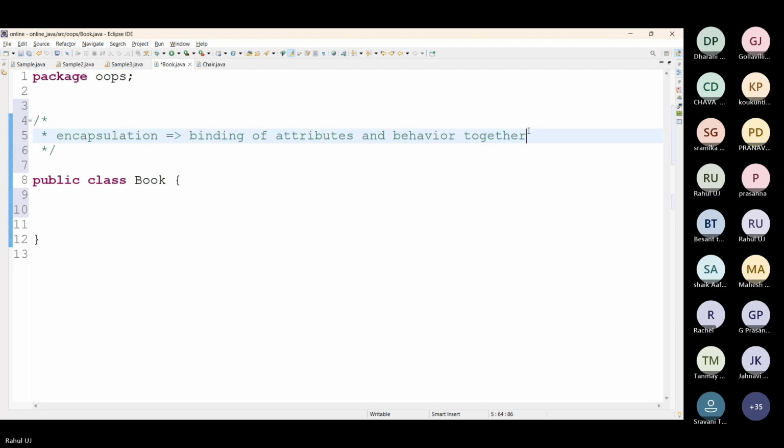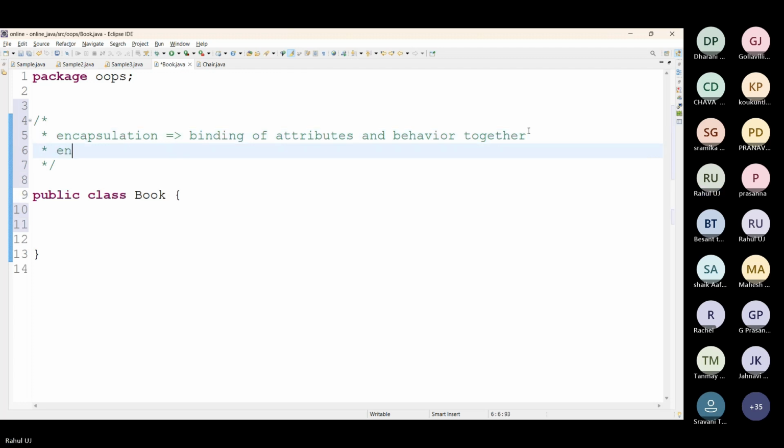Okay. How to achieve encapsulation? Encapsulation can be achieved by a class, as my variables and the methods are both saved inside the class itself. Got the definition? Understood the definition? Okay.